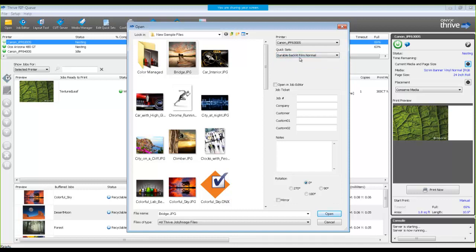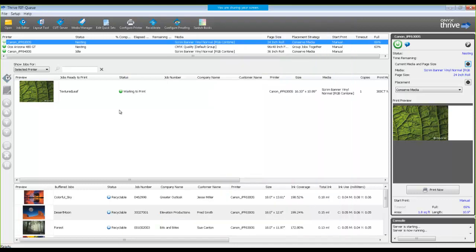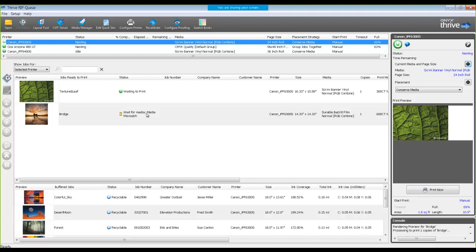Now I'm going to purposely go through and process this backlit film. What I currently have loaded is a banner, a vinyl banner material. This file is being ripped with a quick set that is identifying to process for a backlit film, right? So it's very specific. And now we see the messaging, media mismatch, waiting for media. So this particular file will not print until we change our material.